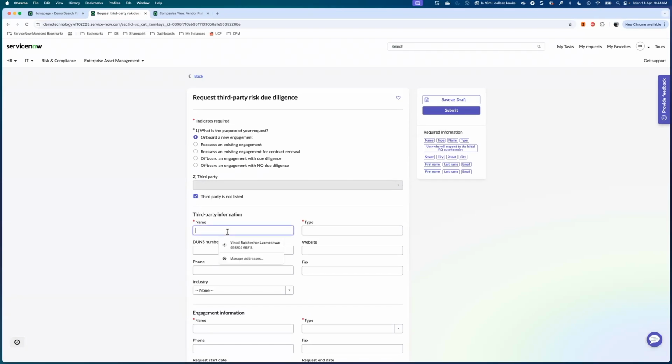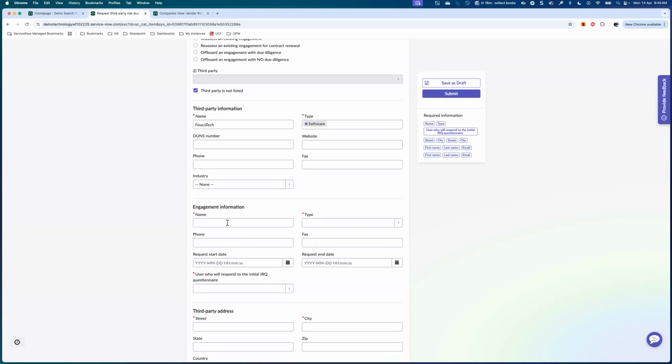And this is where you can key in the name of your third party, which is, say, for example, I'm just using a name as Focus Tech. The type probably would be a software company for me. What engagement type we are going to be involved with them, say, consulting firm, we can set the type as consulting.